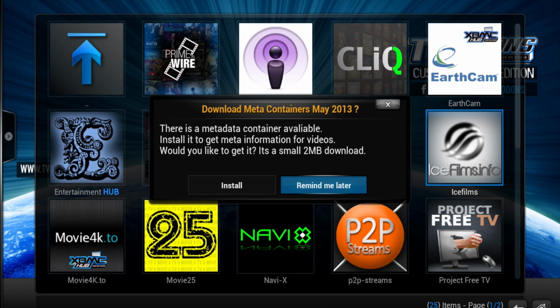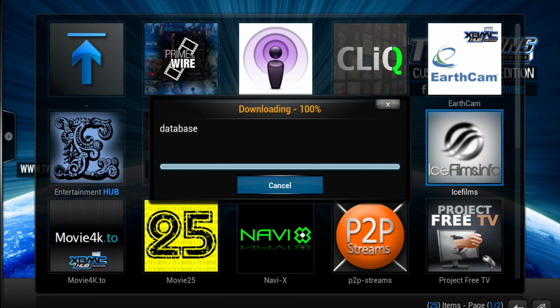It's very much like Mashup. You can install this container file if you want to. The first time you run this add-on, it wants you to install a container file. Sometimes it doesn't work, sometimes it does. Just keep trying it until it works. If it doesn't work, just click remind me later. I don't think it affects the running of the app. Not actually sure what it does. Let's see if it installs.